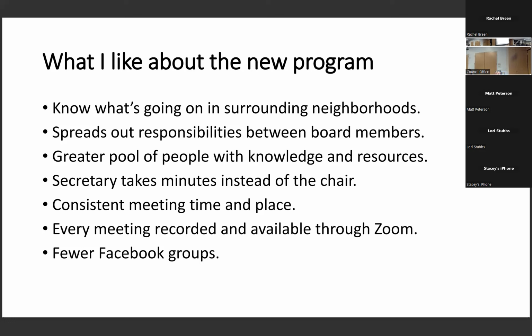Like the consistent meeting time and place. Every meeting is recorded and available through Zoom. So you can be at home and attend the meetings. You can watch it later when you have more time.